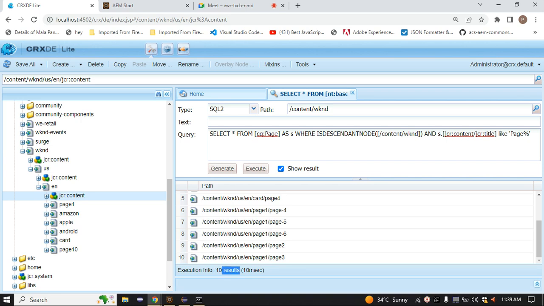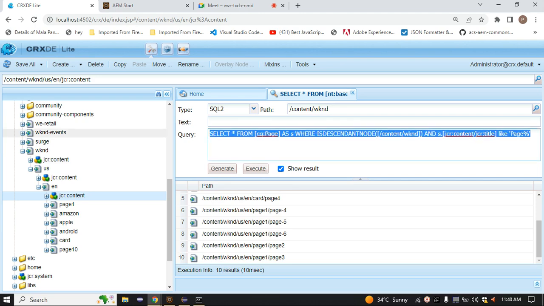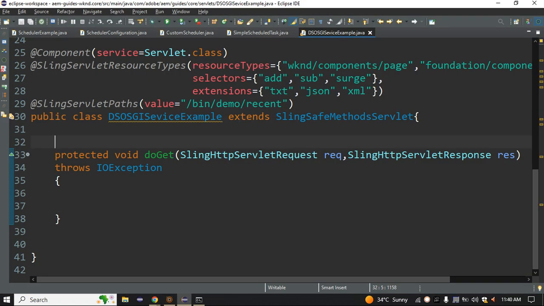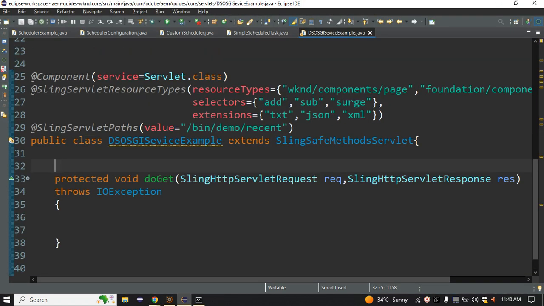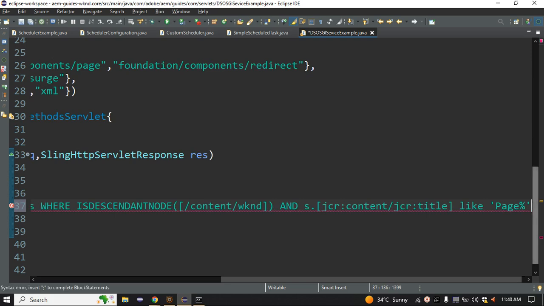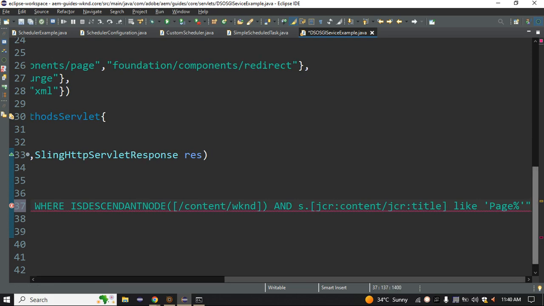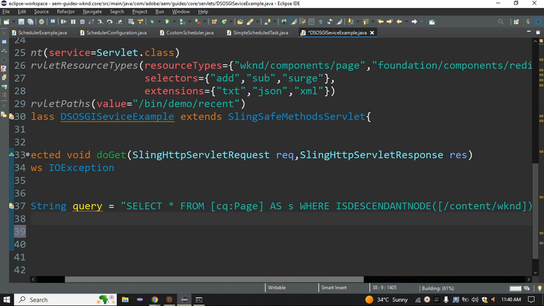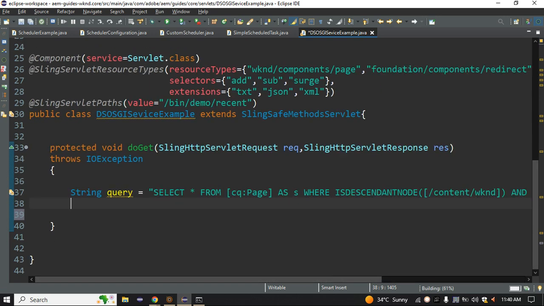Now the same thing I just want to execute by using SQL2. So how can we do this? Just simply copy this code and come to the backend. So this is my servlet, and I am just writing the code here only. First, this is the query we need to execute, so we have to take this query in our variable. I am just taking the query, whatever query we have, I have just copied, come here and just paste it. Okay, so now we got the query.